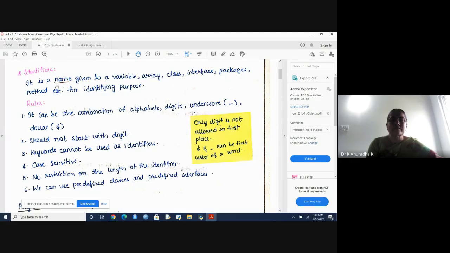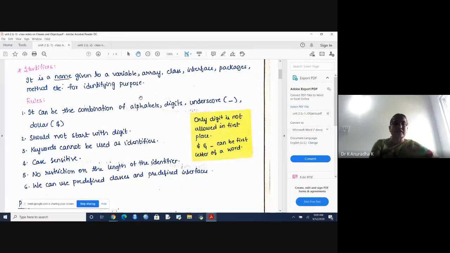So while giving the names to these, we should follow the rules for writing identifiers. If you understand the rules, when you give the names for these classes or interfaces or packages, we will follow those rules only. Otherwise, you will get compiler errors. To avoid compiler errors, first we need to understand the rules for writing identifiers. So first we will see what is an identifier. It is a name given to a variable, method, class, interface, and package. And now what are the rules for writing identifiers?